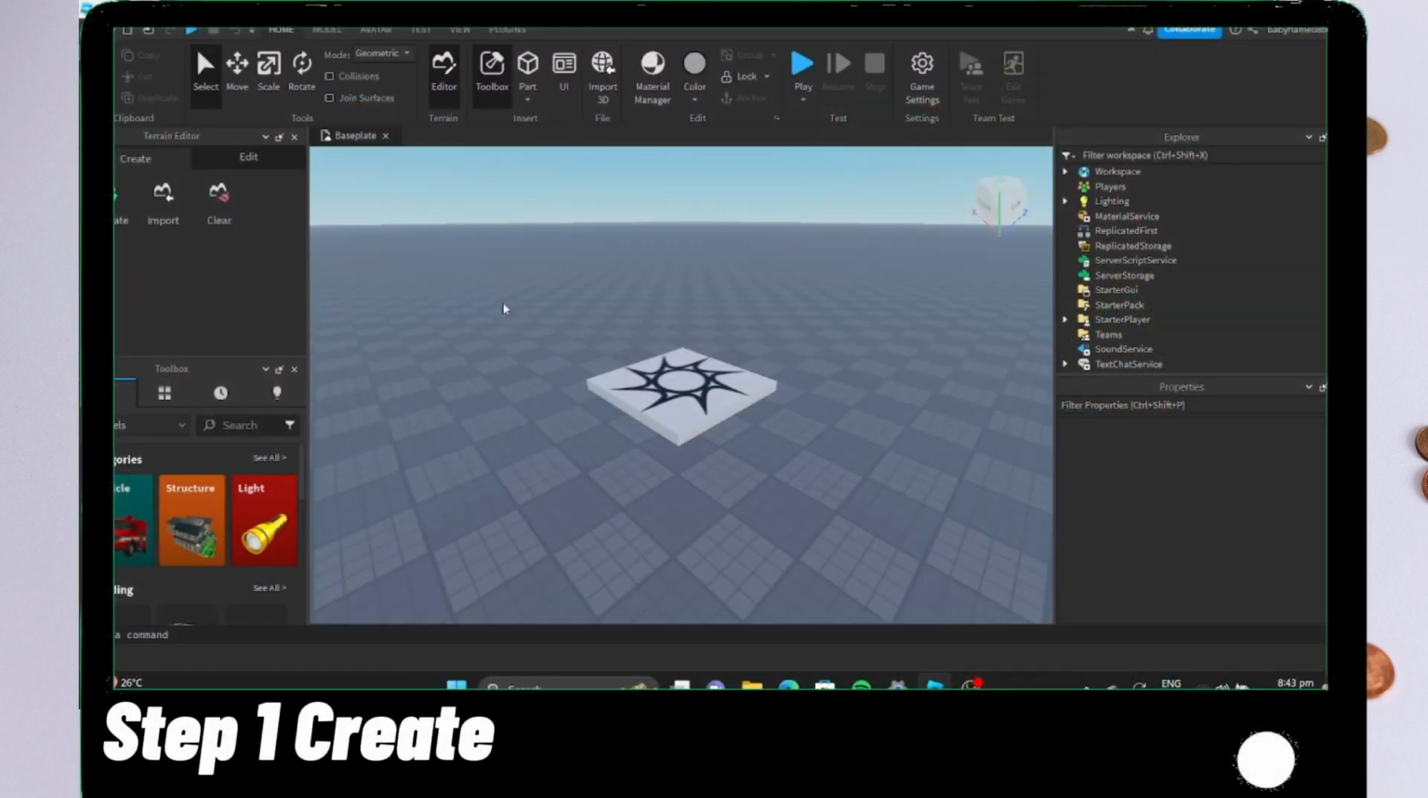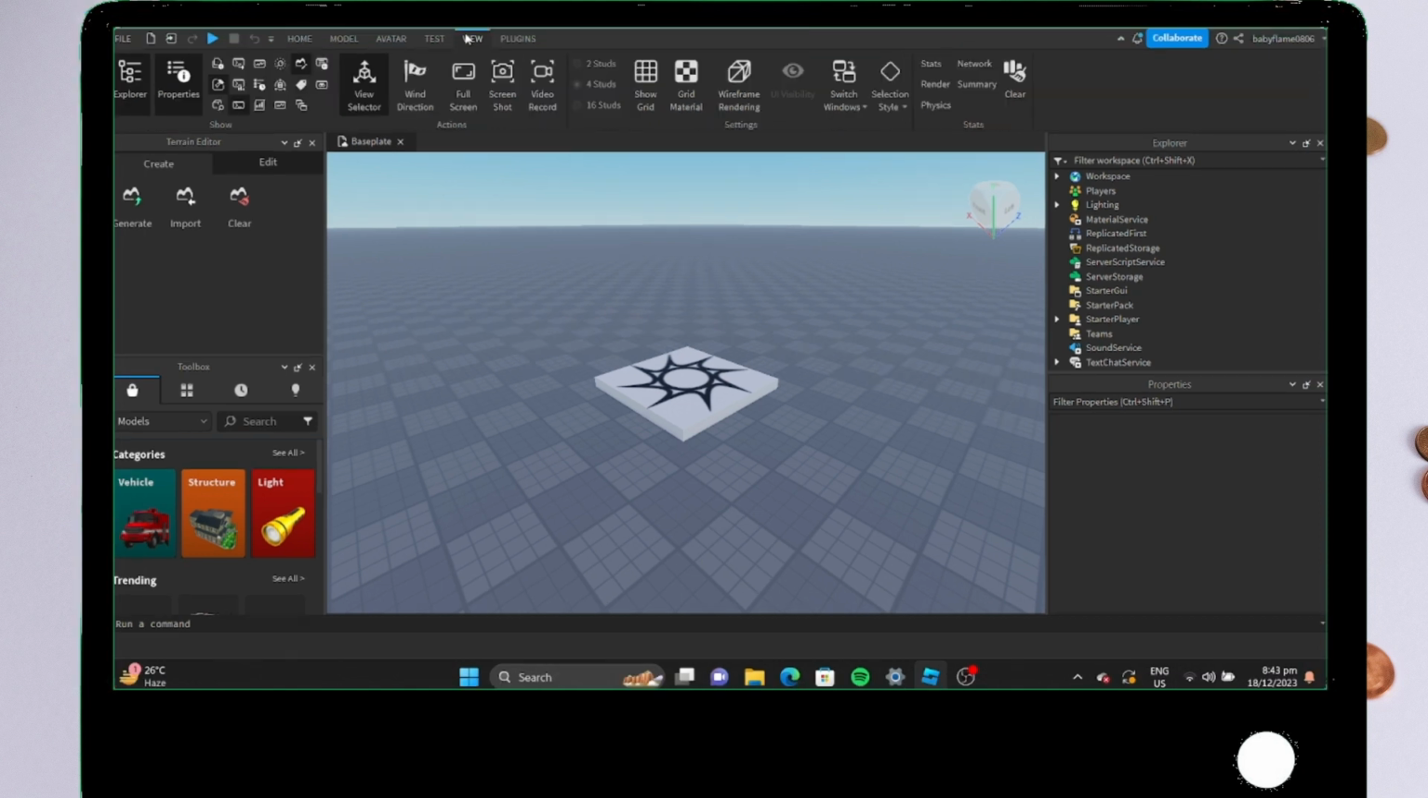Step 1. Create. On your Roblox Studio, tap the view on the upper section, then tap the toolbox icon right here. After that, click the 4 boxes icon. Then there is a global leaderboard. If you don't have a global leaderboard in your inventory, then you might need to download the global leaderboard in the marketplace in Creator Hub in Roblox.com. After that, just double-click the global leaderboard.